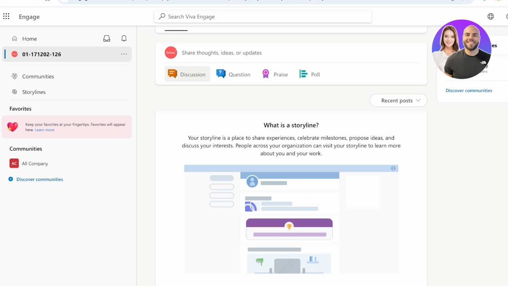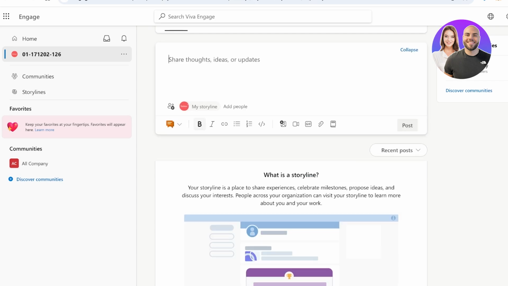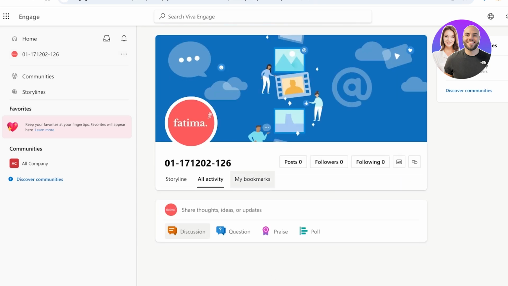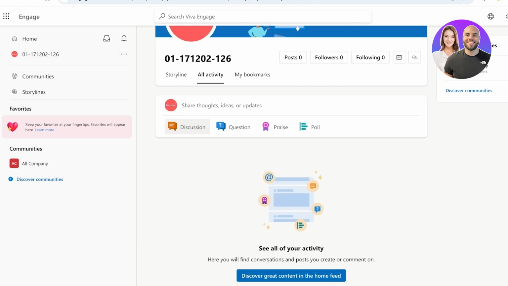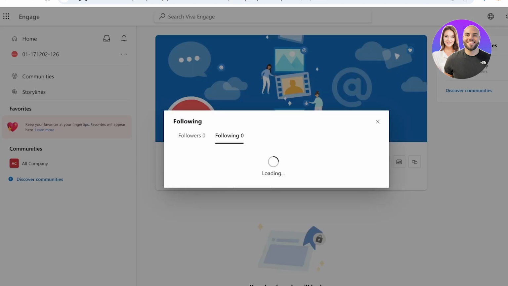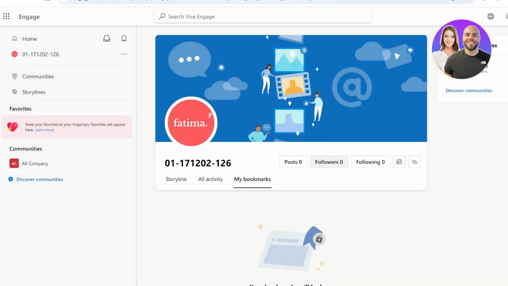So it kind of functions like a Facebook feed, but for your employees or for people that are working within an organization. Now, within this, you can start discussions, add questions, praise someone, or add a poll. This can be really helpful for managers that are looking to provide a boost for their employees. Within any person's storyline, they also have an activity function, which allows them to monitor their own activity and manage their bookmarks. You also have followers and following, so these are only going to be people within your company.